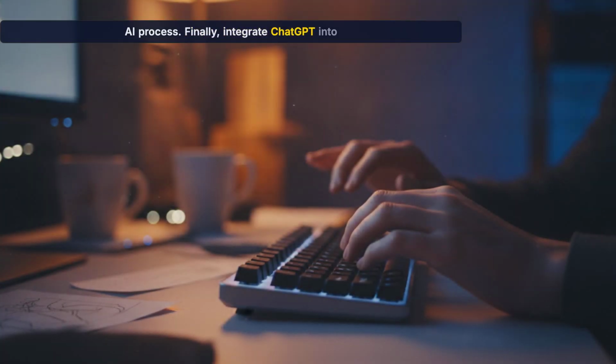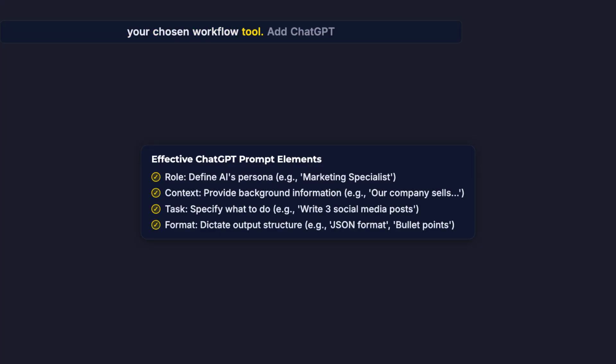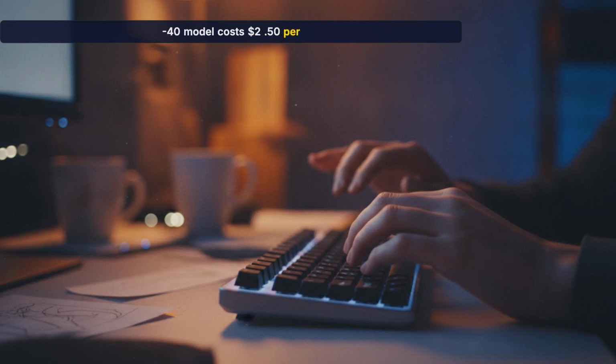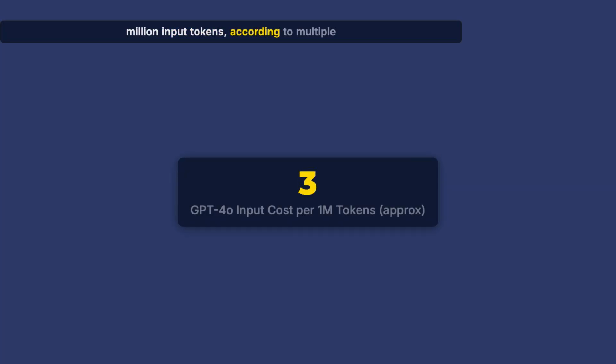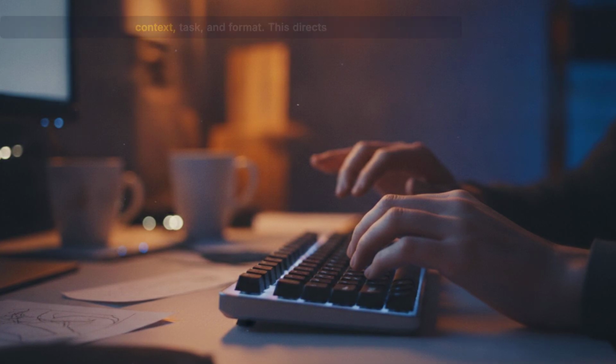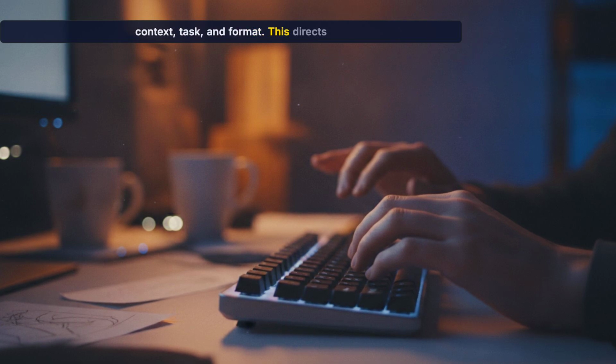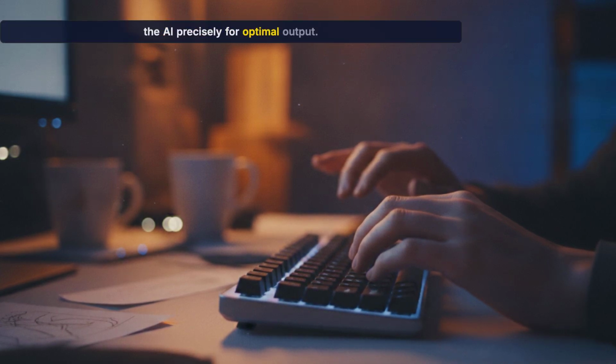Finally, integrate ChatGPT into your chosen workflow tool. Add ChatGPT as an action step. The GPT-4o model costs $2.50 per million input tokens, according to multiple sources from early to mid-2026. Type a specific prompt, defining role, context, task, and format. This directs the AI precisely for optimal output.